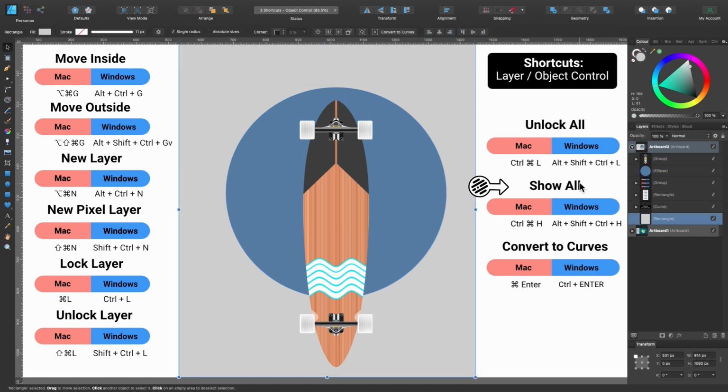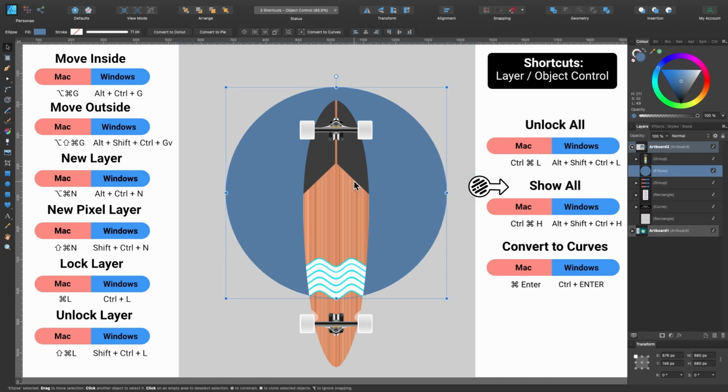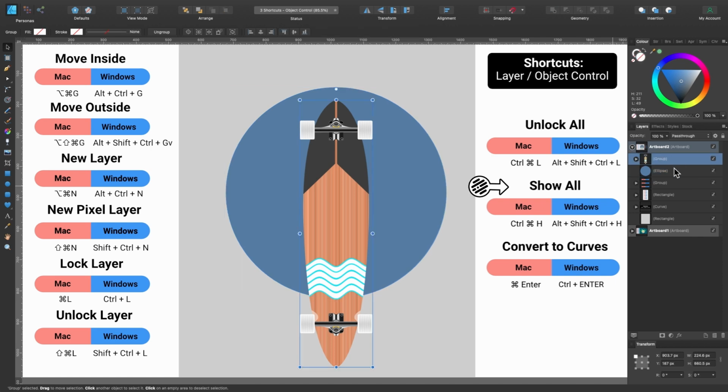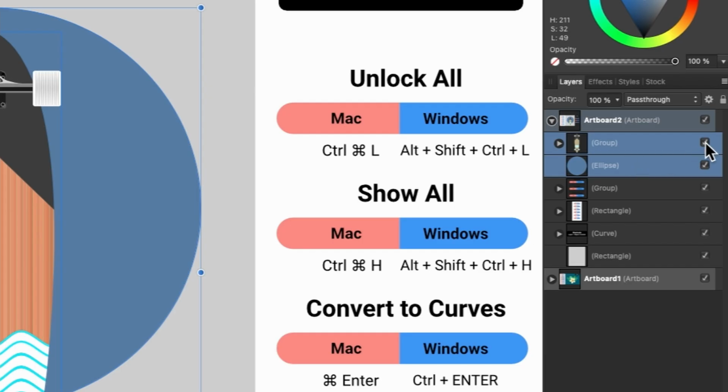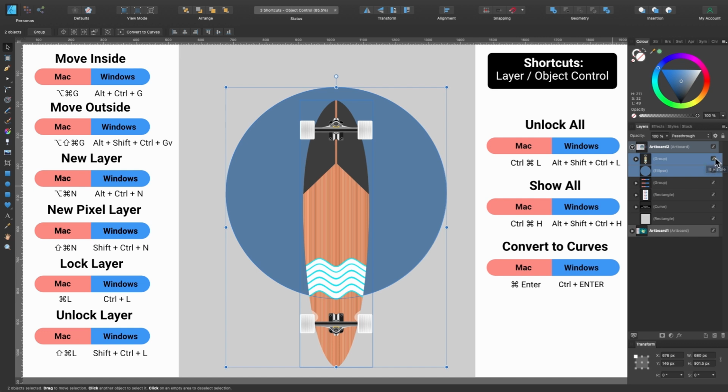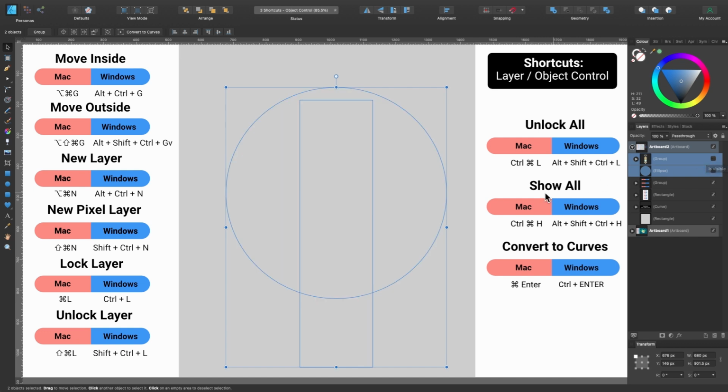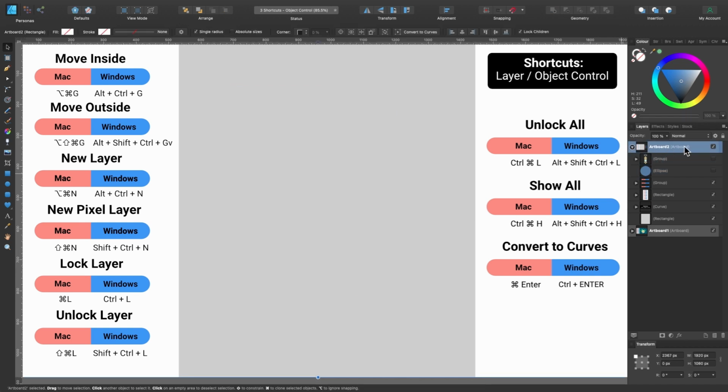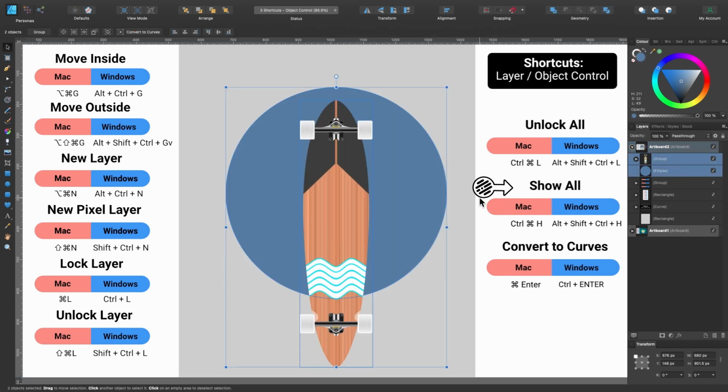So the next one is Show All. You'd obviously have to hide something before you show it. So what I'm going to do is hide these 2 items here, the skateboard and the circle. This little tick here means it's visible. If I untick them, that means they're now hidden. So if I want to show all of them, I'd click on the artboard I'm working on, and then carry out the shortcut, so Control, Command and H. And you can see they're not hidden anymore.